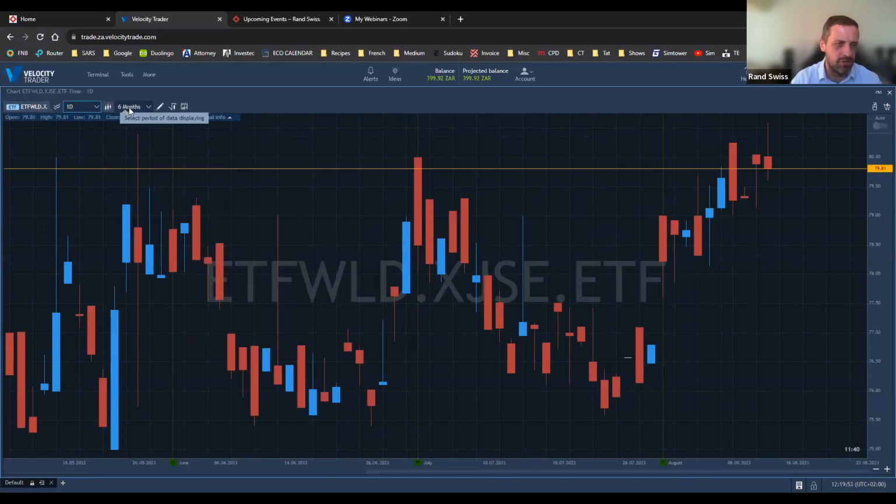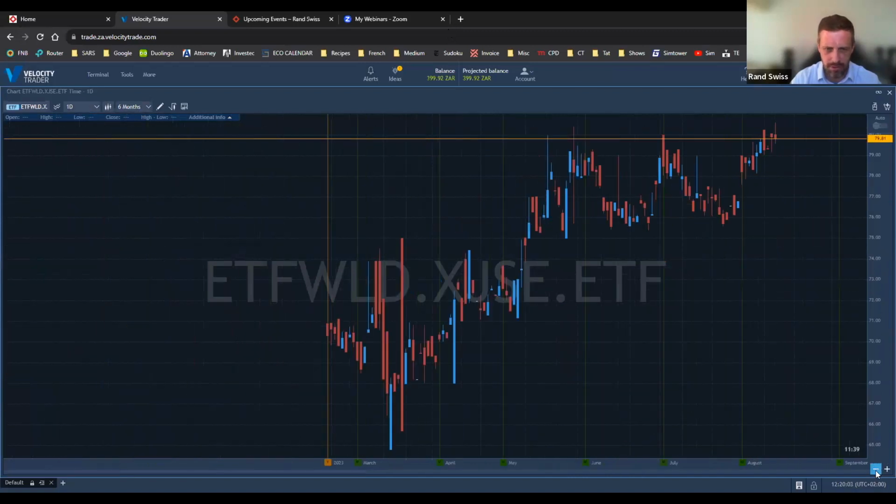Then you'll see here at the top, it says 6 months. Basically, what that means is they're giving you 6 months worth of data. So if we zoom out, all these candles are 6 months worth of candles. As you can see, the first candle, at the bottom here, says 17 February. So basically, it goes back 6 months.